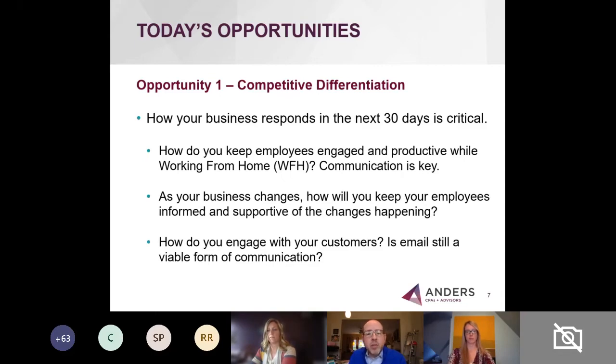For example, as you make this shift from office productivity to work from home productivity, how are you going to keep your employees engaged and productive during that time? We believe communication is absolutely key, and Microsoft Teams can be a big part of that communication with your employees. In addition, all of us are probably pivoting our business as it relates to the products we're offering and how we're treating customers, and we're going to have to make some hard decisions. As we do that going forward, how do you make sure that you keep your employees informed and supportive of the changes that are going to be happening in your business?